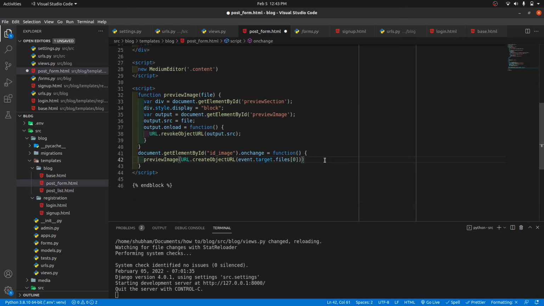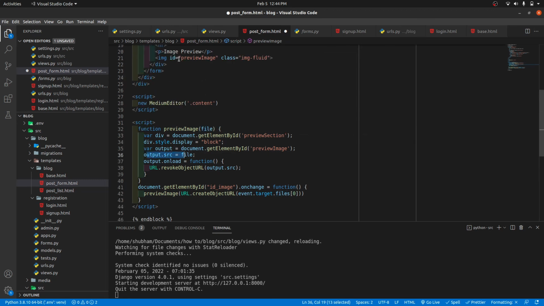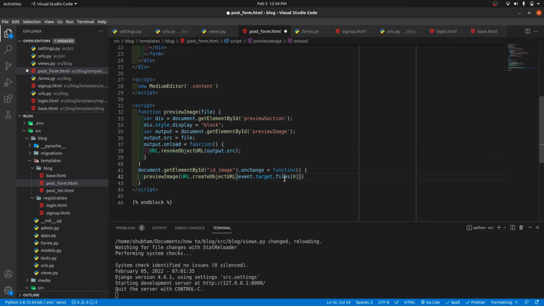What does this mean? Whenever the user selects an image, it is stored inside that input, and inside the input, inside the target, files are selected. So I am selecting the 0th file that is selected and creating an object URL from that and sending it to preview image, and that URL is used in the output source, that is this image source, and then after that we revoke the object URL. So that's it. Let's save it and check it out.